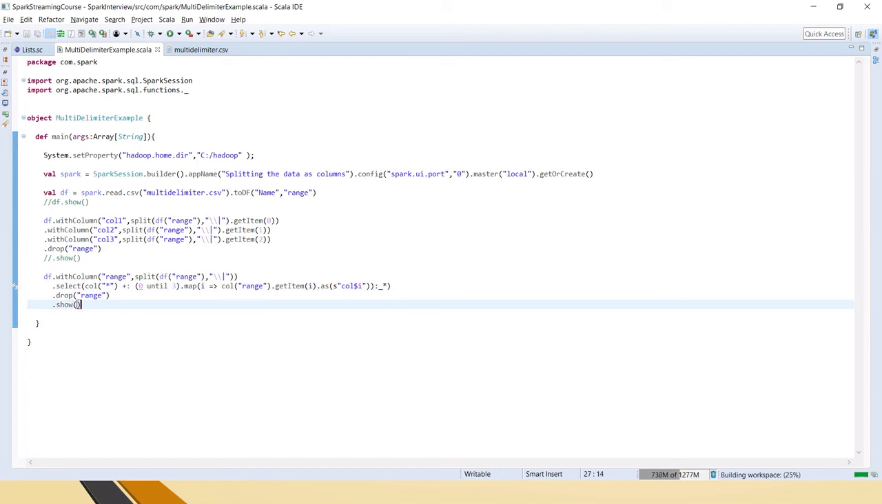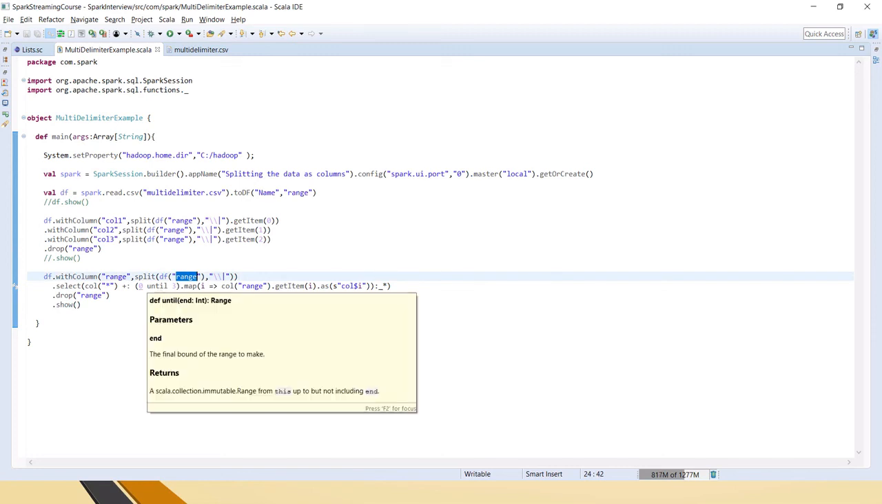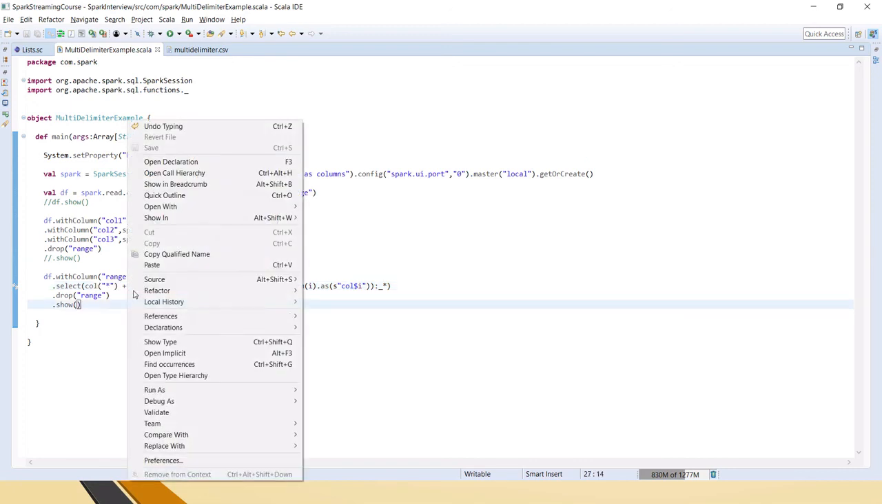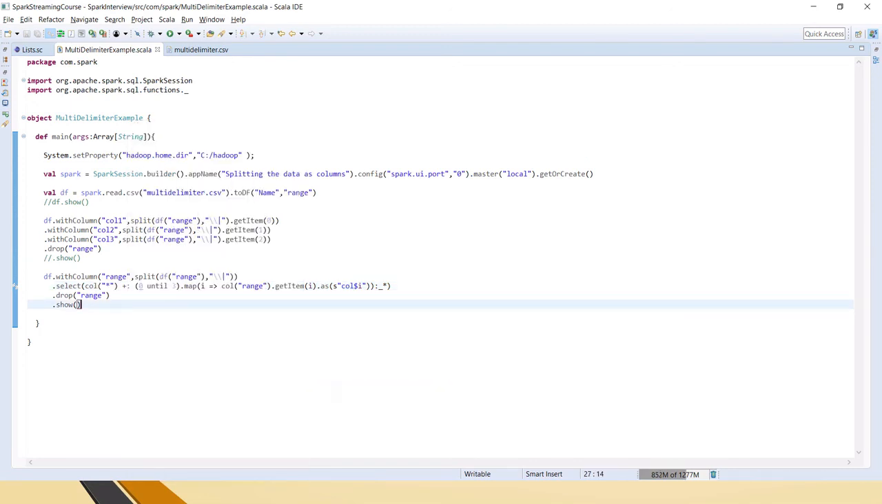So you clear, right? First we have split it. Based on the split, we got 0, 1, 2, which is until 3. And for each i, for 0 to 3 or 0, 1, 2, we are telling it to get 0, 1, 2 from the range, create the columns and append them with the column. You got it, right? So now let's run this and see what's the output.